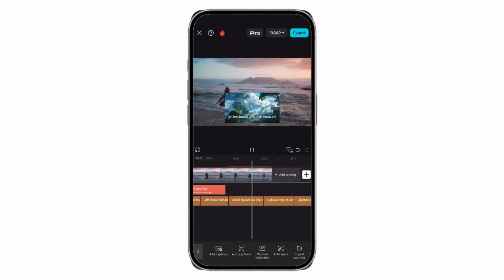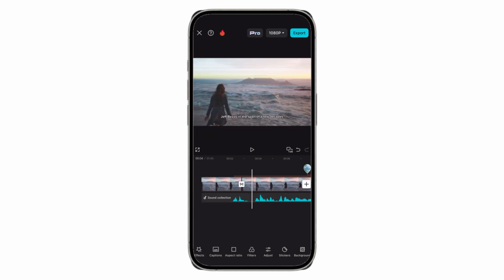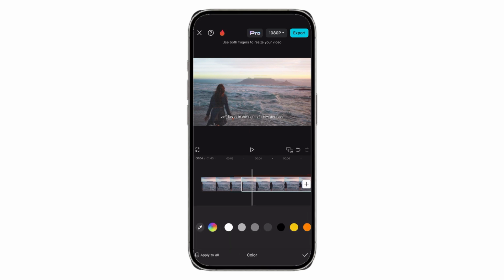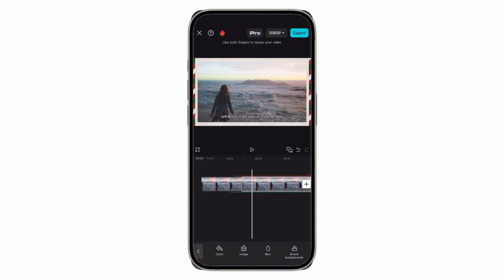Now here you can see this aspect ratio option, where you can choose whatever aspect ratio you want. Like you can see here, I'm choosing this YouTube video aspect ratio, and you can see this is converted into a YouTube video. Then here in the background, you can change or add a video background. You can add color, video, blur or any image from your gallery as a background.